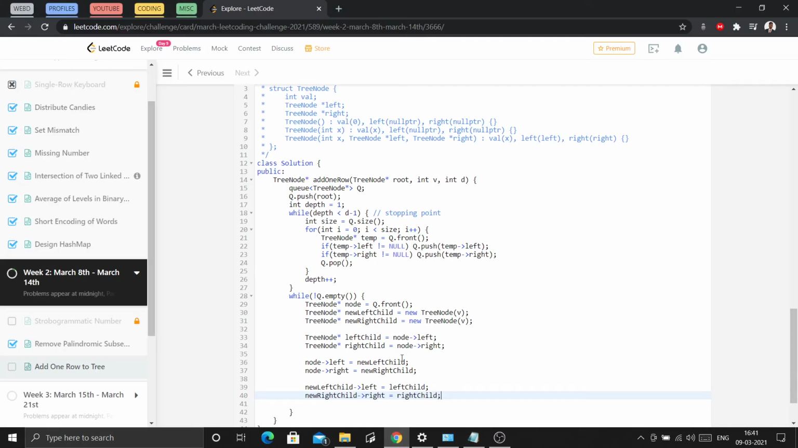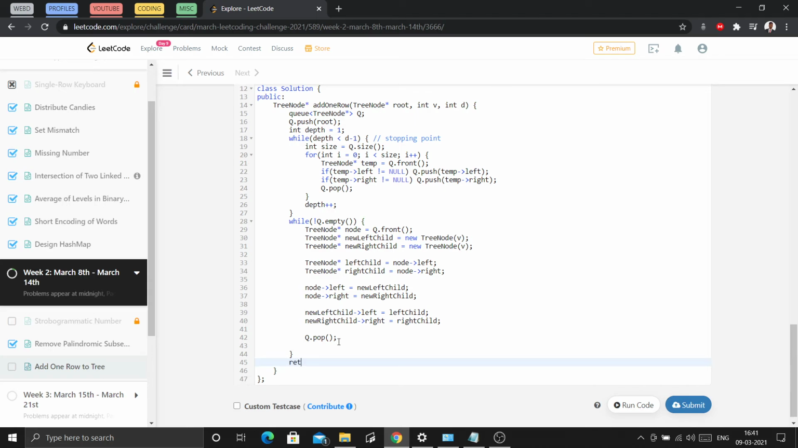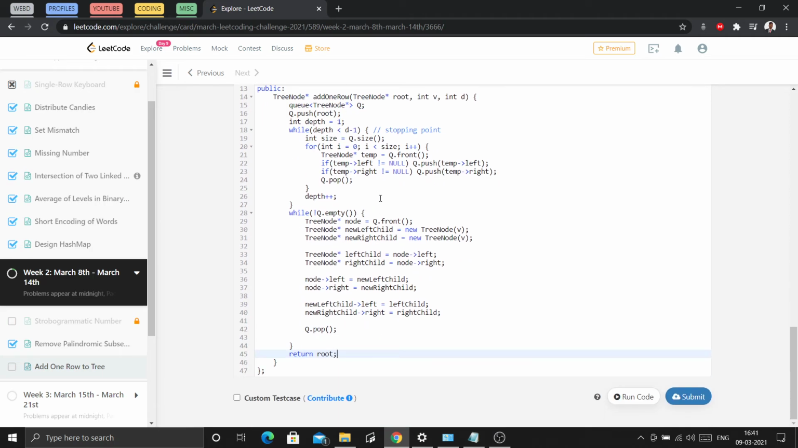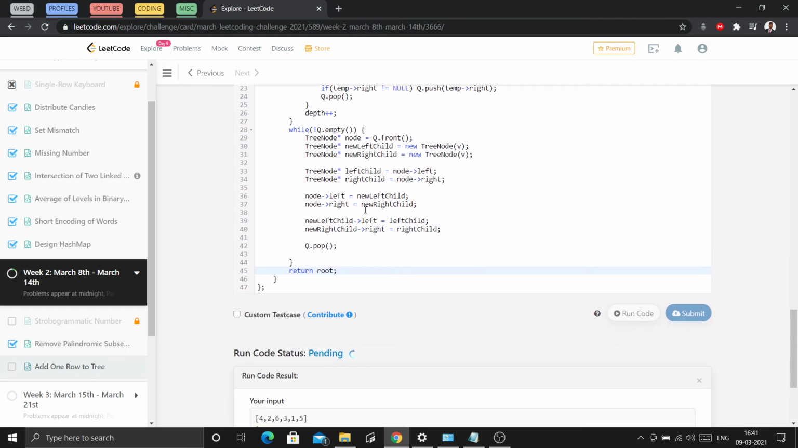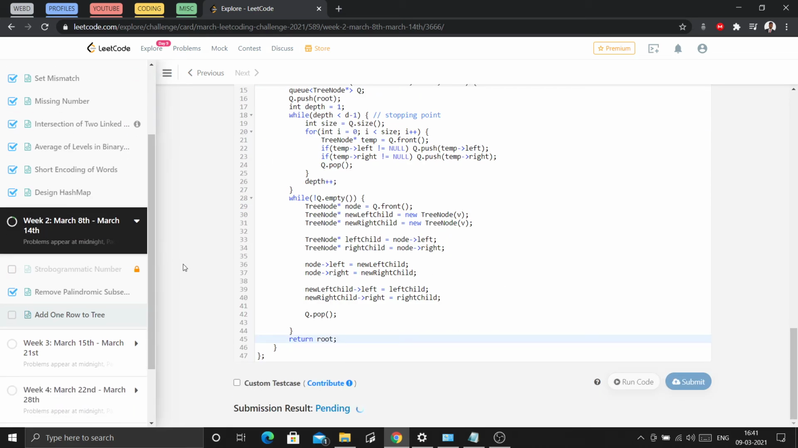After connecting, I will pop that element, which is the recent node on which we have added new nodes. Okay. Now I will return the q root. There is also one case I think I am missing. Let's check. Okay, this is running fine. It's submitted.